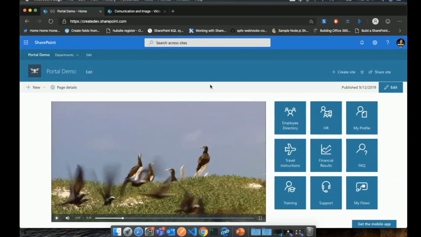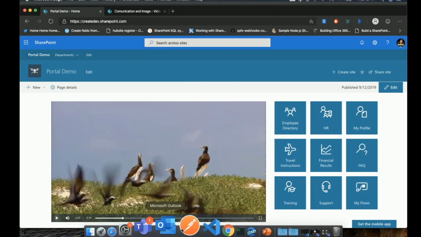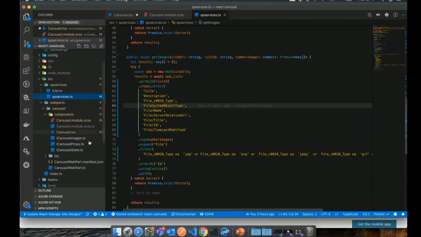How did you build this? You go to my code here. Yes, we use the PnP JS library to get the images. The API is the list. I expanded the endpoint file to get the attributes of the files, because I want to read all images that are in the library, not only one folder.